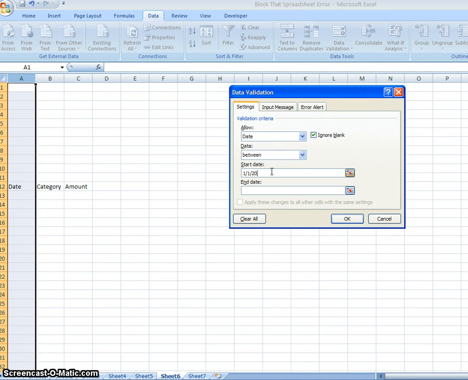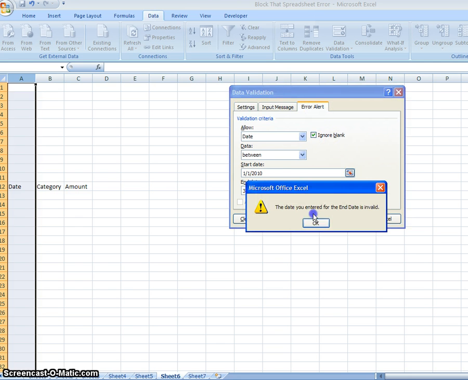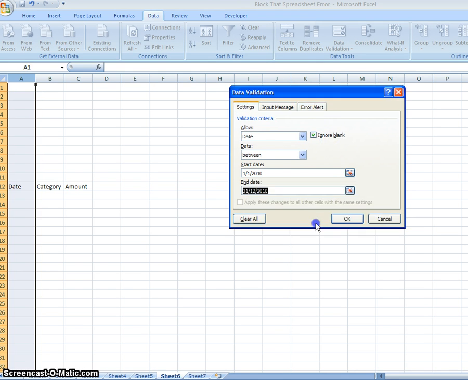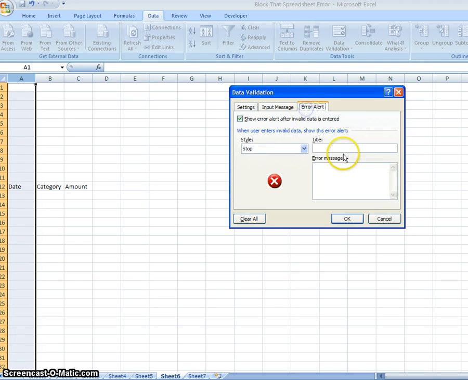January 2010, and the end date will be 31st December 2010. Alright, let's go to our alert.